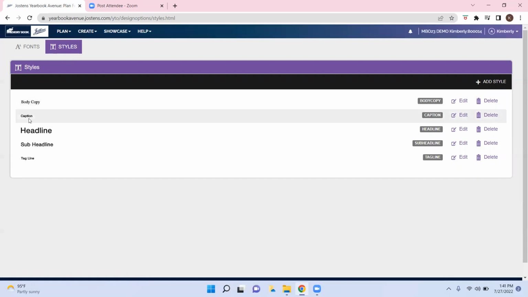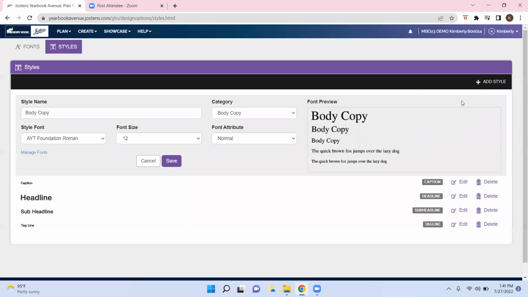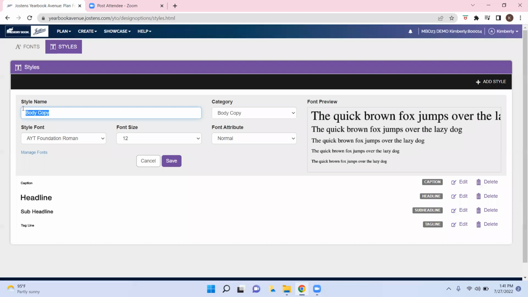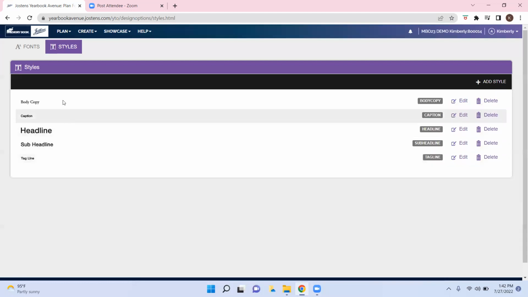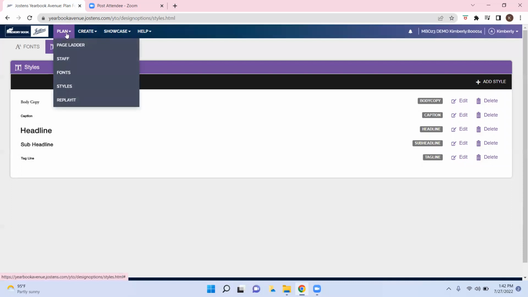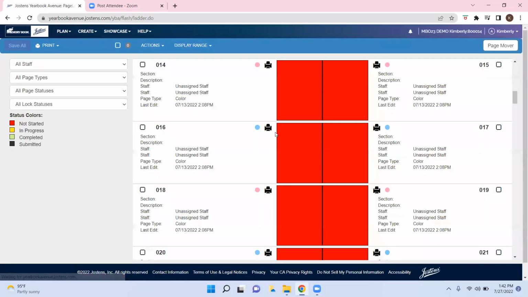So your body copy, captions, headlines, subheadlines, and I don't really use taglines. So I would say these 4 are the most important, but that way it's already set when your students, you want everyone to use the same body copy. So everything's the same right now. It's set at Foundation Roman, but I can change it. I want my body copy to be at 12, save. So that way, I'll show you exactly what I mean by this and how it's set.